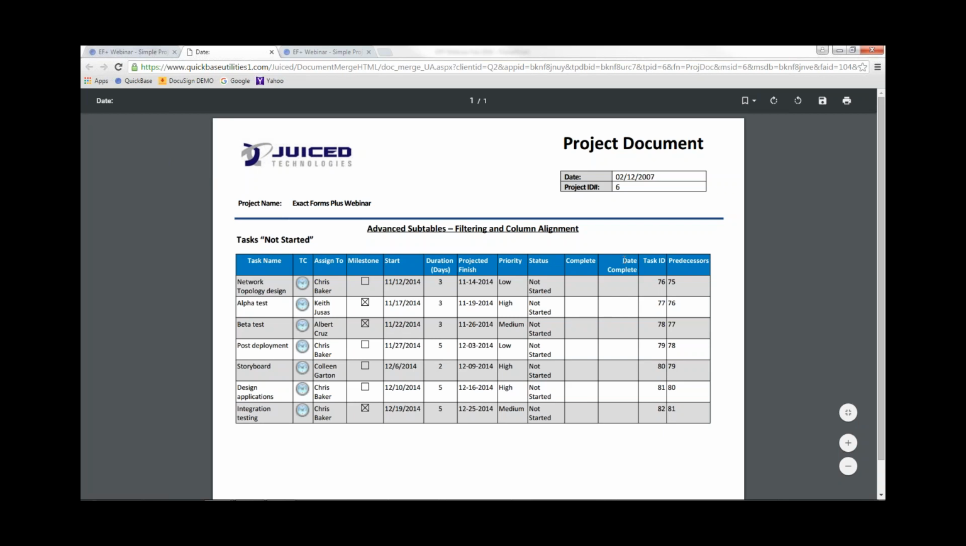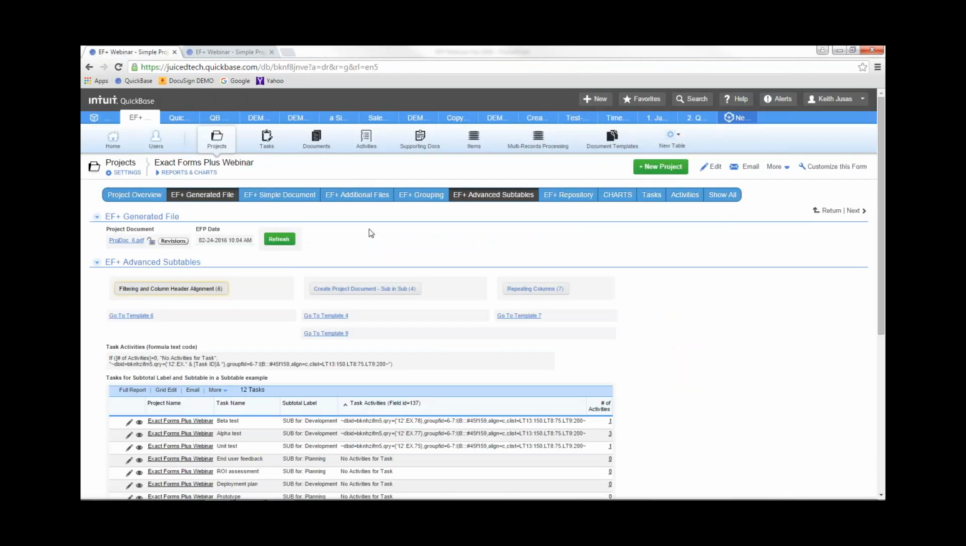Let's see, this one here I actually right justified the date complete. There's no date complete, so you don't see the data in it, but you can see again right justifying here and left justifying. So you have a lot of flexibility in terms of controlling the alignment of the headers as opposed to the data. So let's take a look at how we did that.